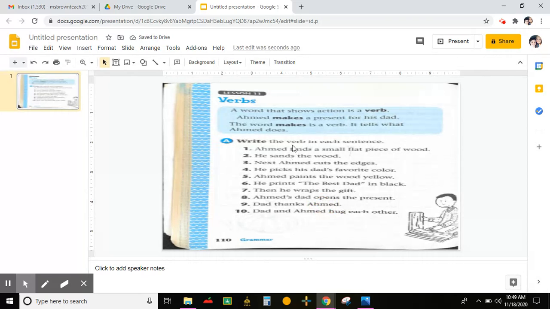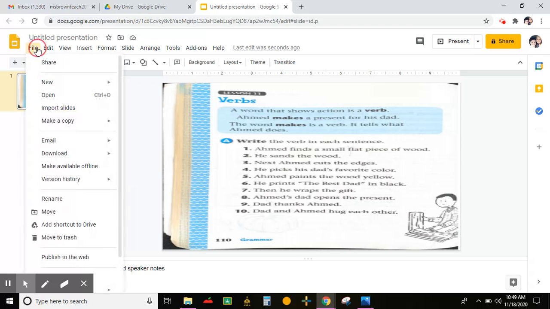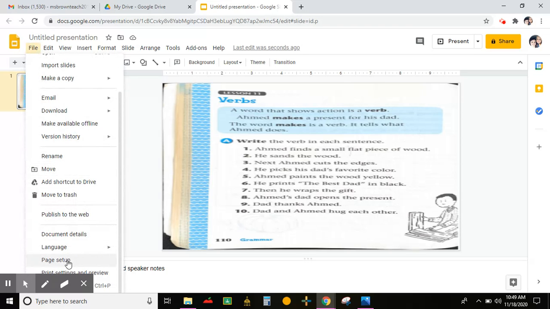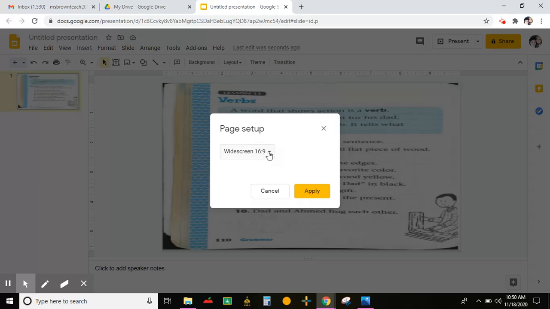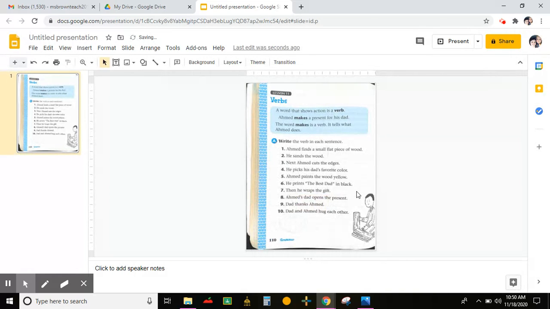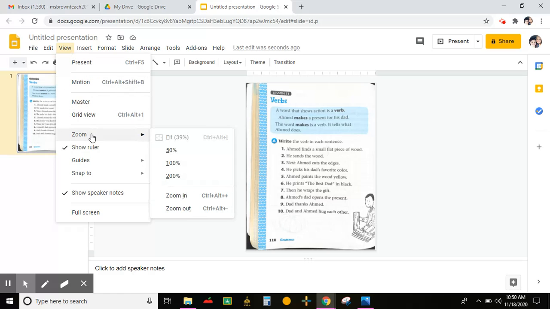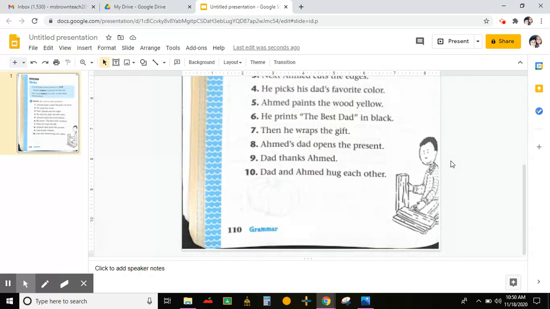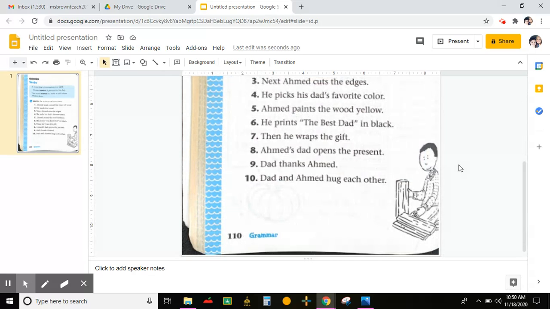Again, you'll see that this is all stretched out. It's all smushed together. It's very, very hard to read. You're going to come up here to File, and you're going to go down to Page Setup. Where it says widescreen, you're going to click on that arrow down. You're going to click on Custom, and you're going to make this an 8.5 by 11, like a normal piece of paper would be. And then you're going to click Apply, and then it pops up like this. So this even looks kind of small to read. You can go up to View and Zoom and just zoom in a little bit, and it brings you closer so that you can work with it a little bit easier if you choose to.